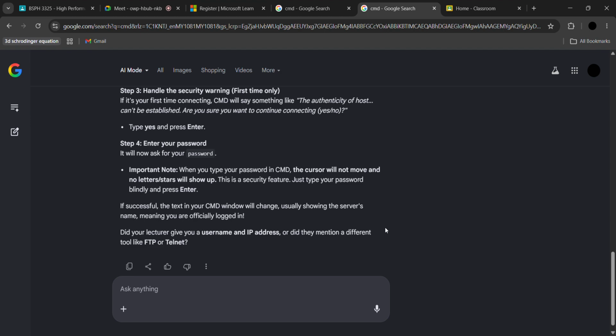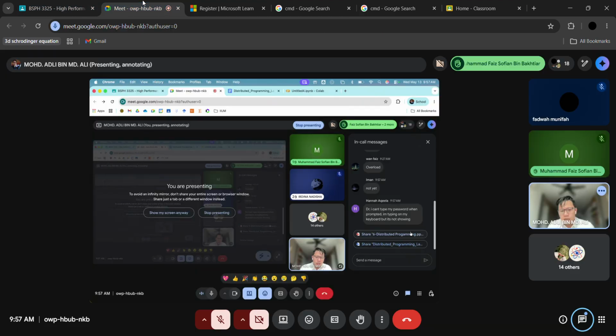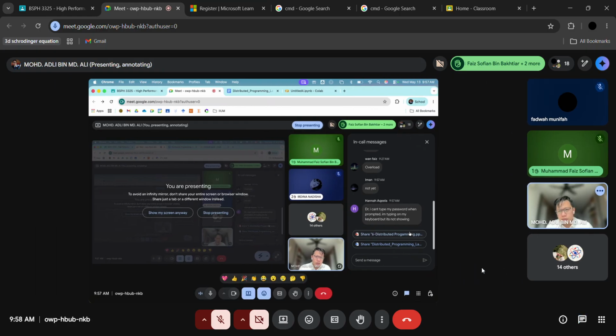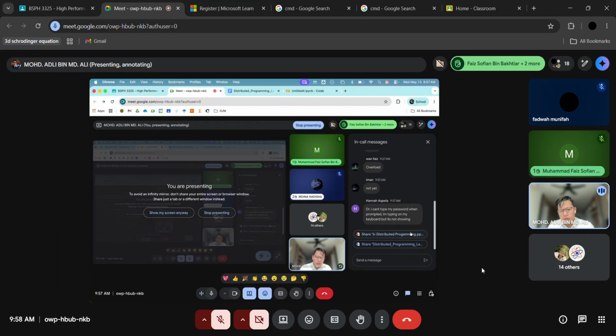The password will not show. You just have to type your password and press enter. If it's wrong, it's going to tell you it's wrong, and if it's right, it's just going to let you in. The password will never be displayed, you just have to type it. Does anyone have other problems?